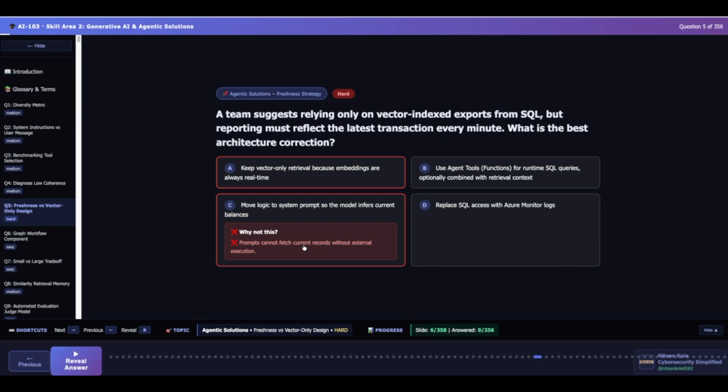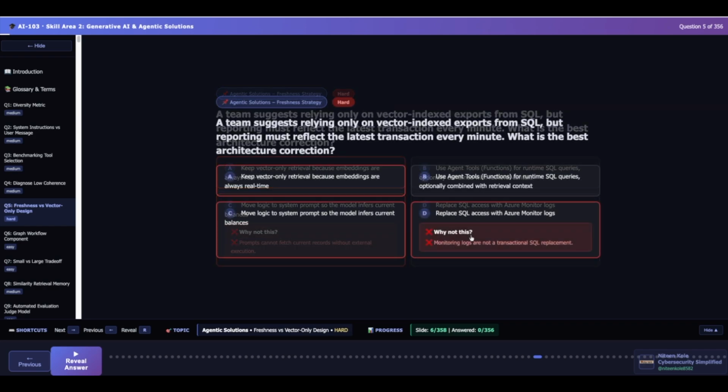Option C, move the logic to the system prompt so the model infers current balances. Let's eliminate this one too. What do system instructions do? System instructions control behavior, tone, rules, and response styles. They do not create live business data. Option D, replace SQL access with Azure Monitor logs. Azure Monitor is useful for monitoring, logging, diagnostics, and observability, but it is not the primary source of transactional business data. If we need the latest claim status or latest transaction, we still need access to the actual business system. So option D is out.